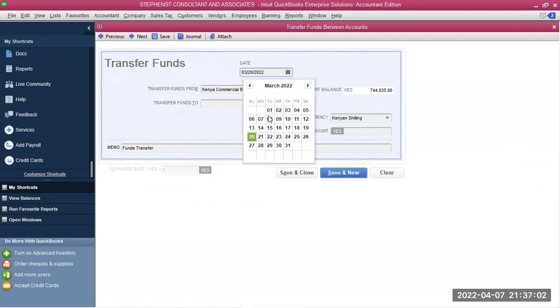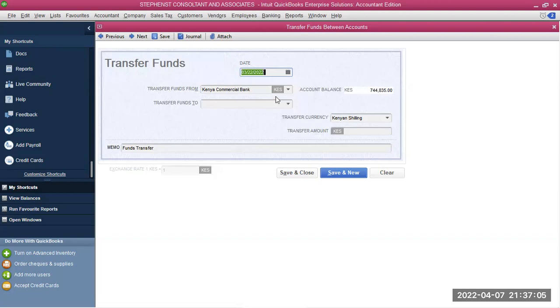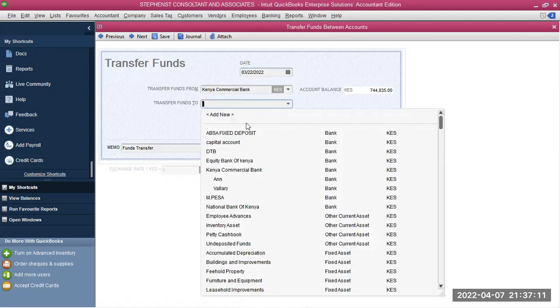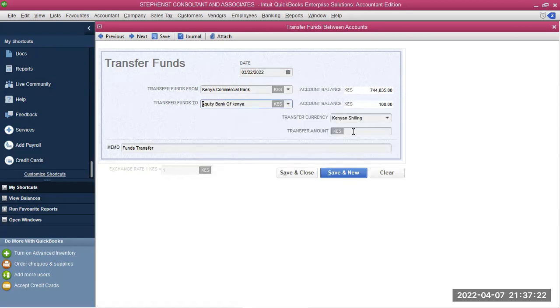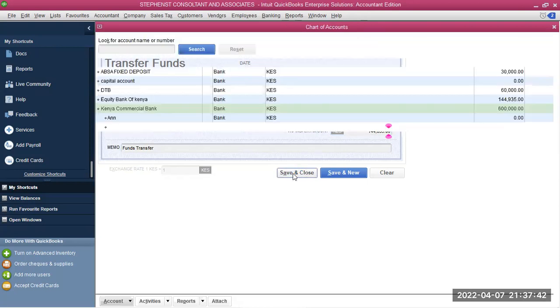Then the date we did this was on 22nd. So we want to transfer from that to Equity Bank. Let's just write Equity here, Equity Bank of Kenya. Then you click amount you want to transfer, 144,835, and automatically you will see that amount at Kenya Commercial Bank will reduce to approximately 600,000. So save and close.